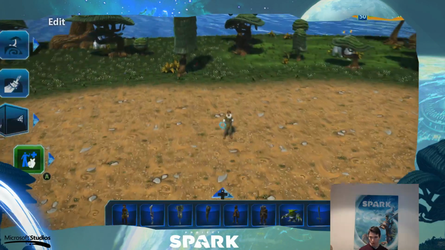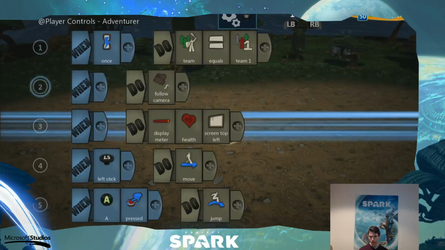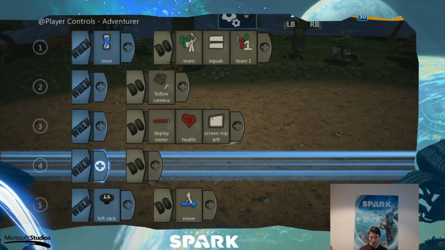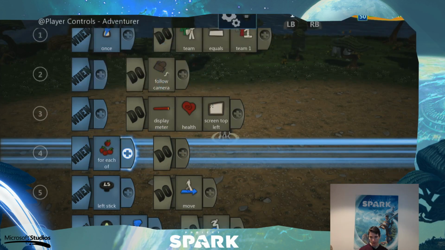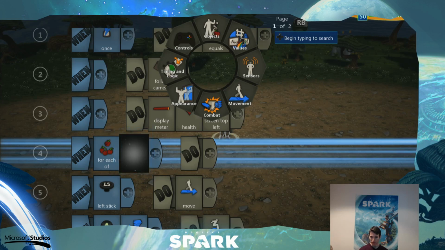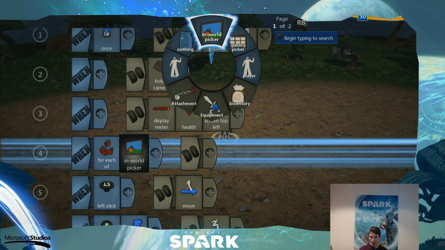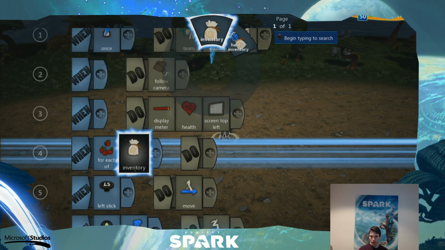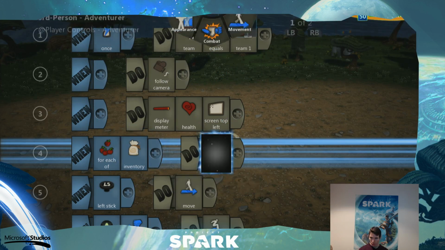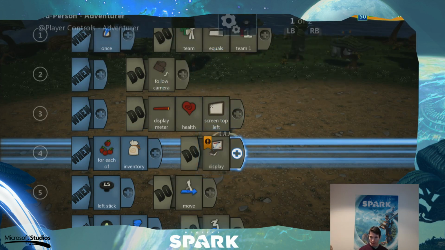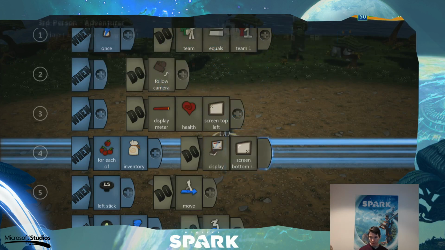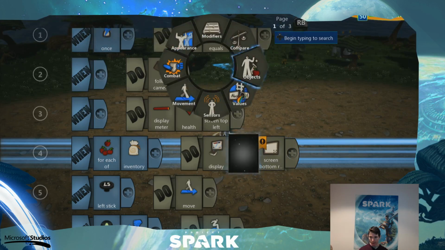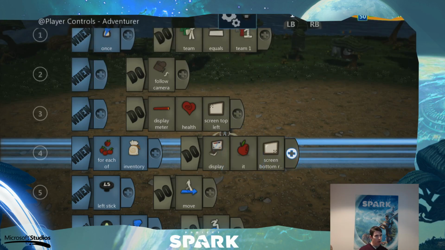All right, just so you get a visual representation of what's going on, I'm going to add a little thing here where I'm using for each of. We're going to get to what for each of is a bit later, but we're going to say for each of inventory, which looks at everything in your inventory, and then we're simply going to display at screen bottom right. And again, it is something I will get into as well.